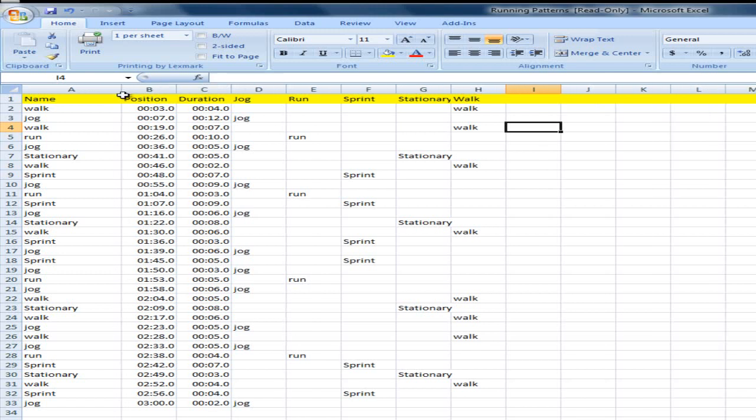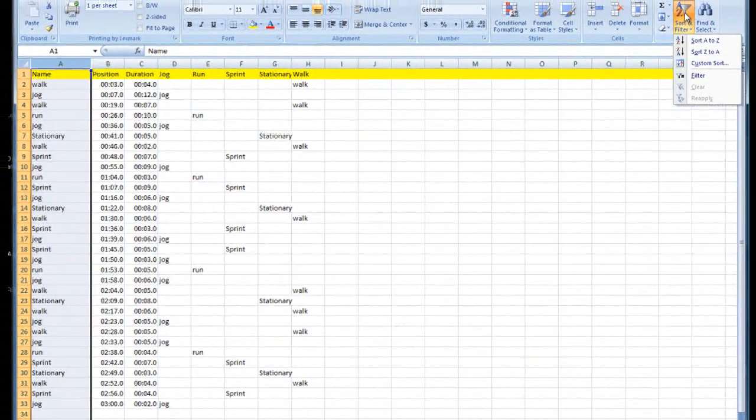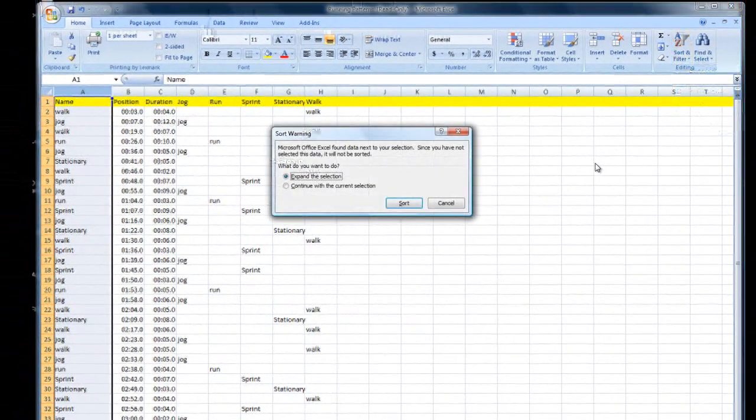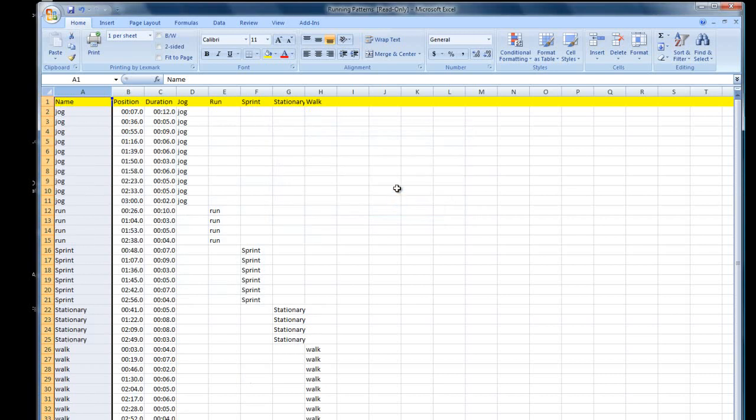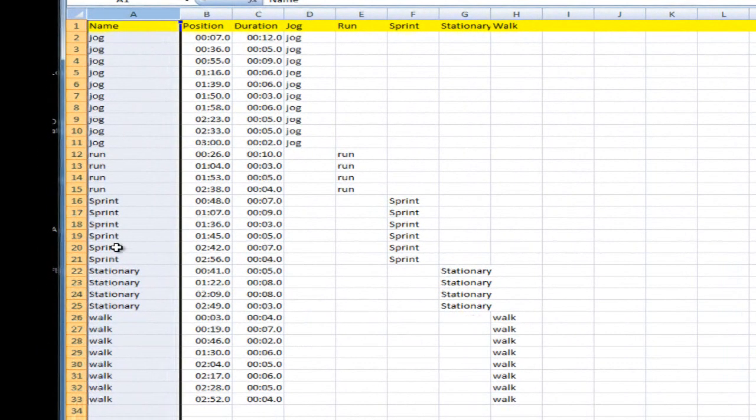So I'll click here on the top of this column, and what I'm going to do is sort via A to Z, and I'll click on that tab there. I want to expand the selection so all the other data sorts as well. And you can see what I've now done is I've been able to create my jog, run, sprint, stationary, walk as individual columns, which is the first thing that we wanted to do.